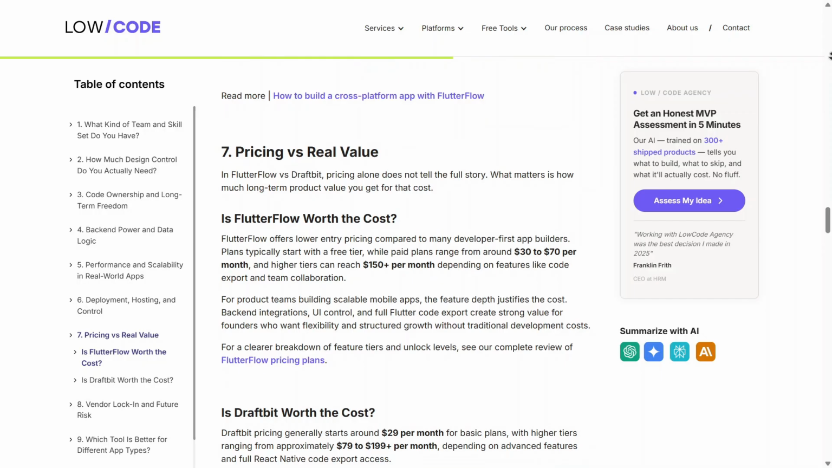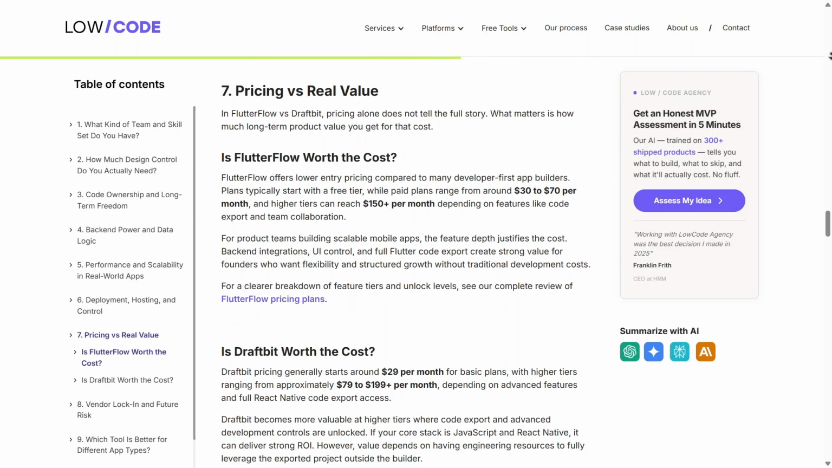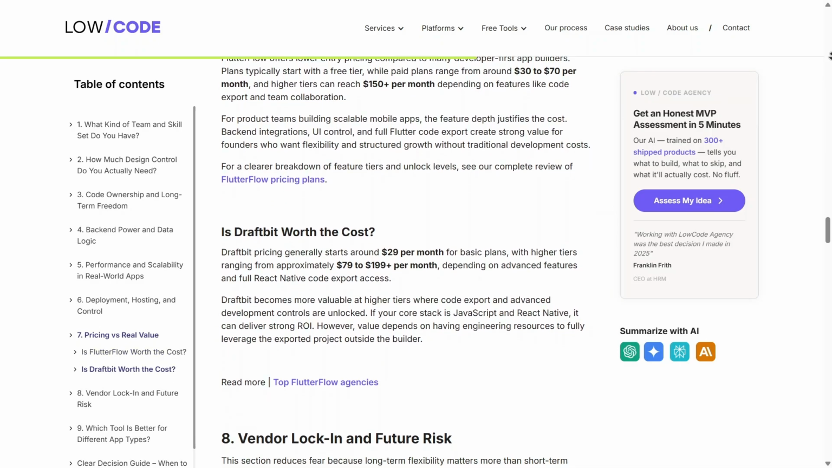In terms of pricing, both offer free tiers to start, but as I scale, FlutterFlow's plans are generally more inclusive of deployment features, whereas DraftBit's higher tiers focus on providing clean, production-ready code that you can take anywhere.